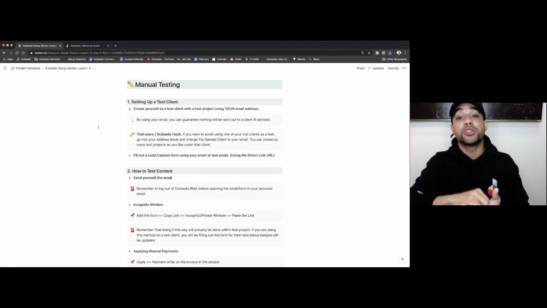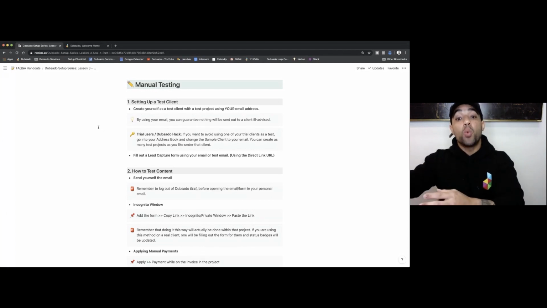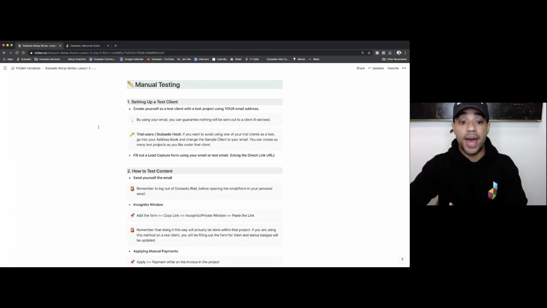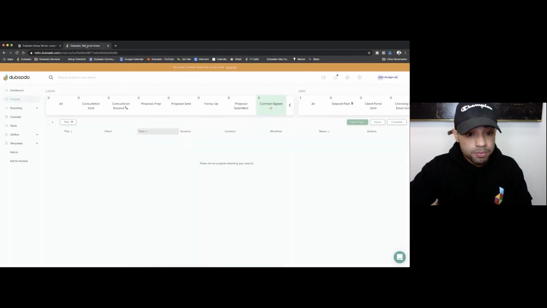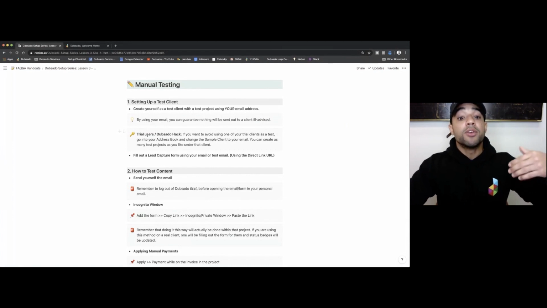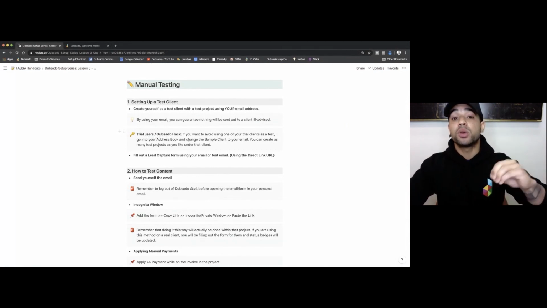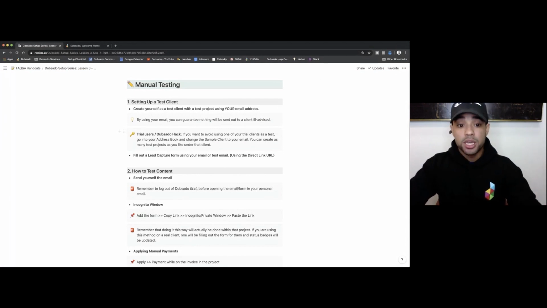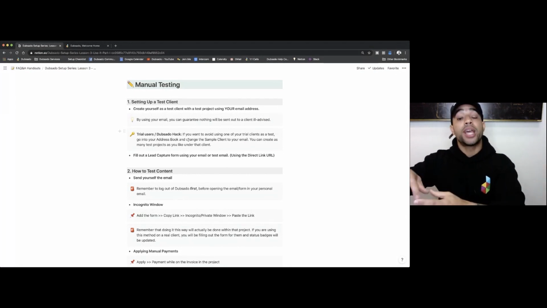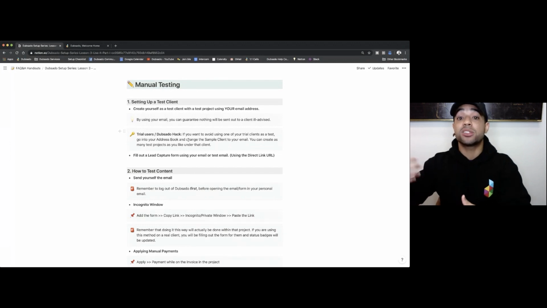What you'll do first is you'll set yourself up as a test client. Create yourself as a test client with a project using your email address. So what you can do, and this is actually a pro tip for you guys who are still on a trial, is a Dubsado hack. If you want to avoid using one of your trial clients as a test, go into your address book, change the sample client that comes with your account, change that to your email, and you can create as many test projects as you want to under that client.